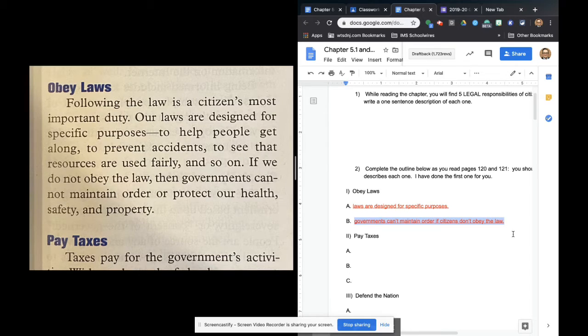The second thing is that governments can't maintain order if citizens don't obey the law. For example, if we're not practicing the recommendations of the CDC right now and practicing social distancing, government is going to help maintain order. You've probably seen some stories online of removing the hoops from basketball nets in town parks to keep people from congregating and playing basketball, to maintain order and protect our health. That's why those laws are put in place. So when you're doing an outline, you want to pull out the key points and list those in the outline on your assignment.